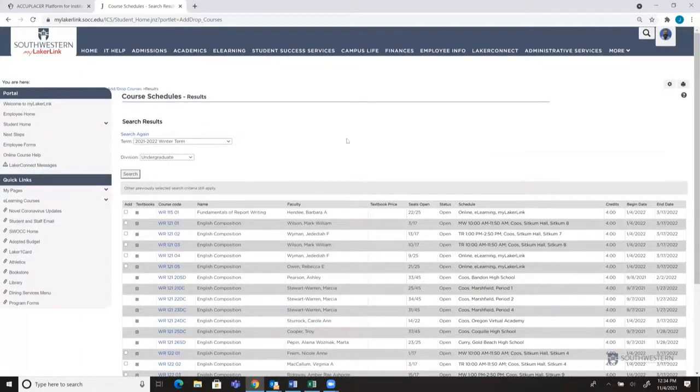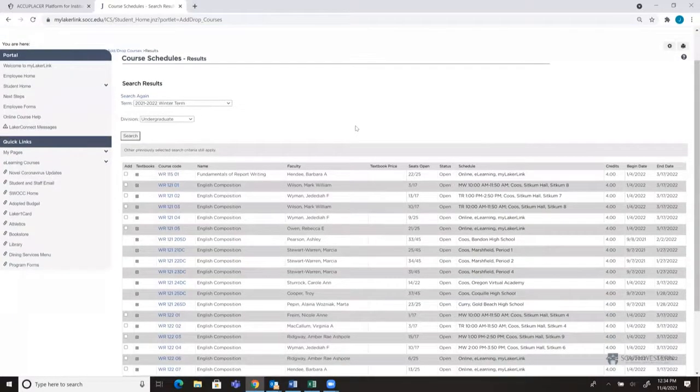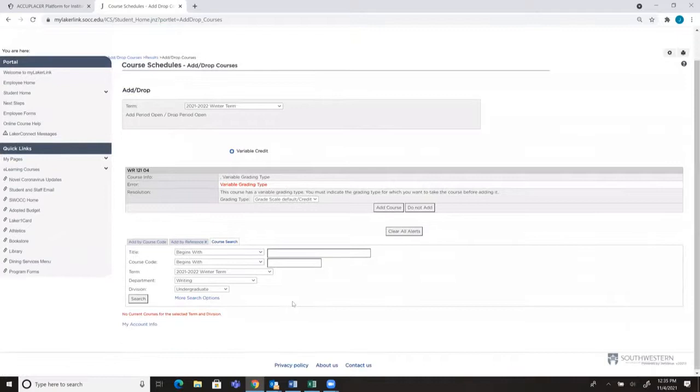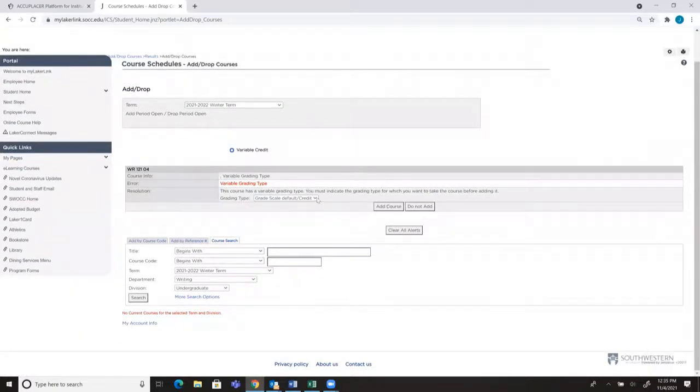Once you have found the course that you're interested in registering for, check the box next to the course, and then add the course. You may need to select whether you are taking the course for credit or whether you will be auditing the course. Once you've selected, click Add the Course, and it will be added to your schedule.